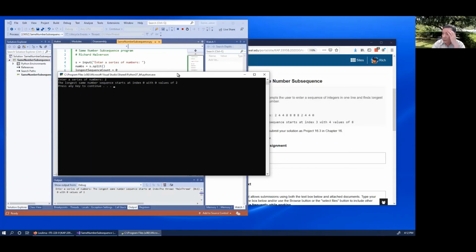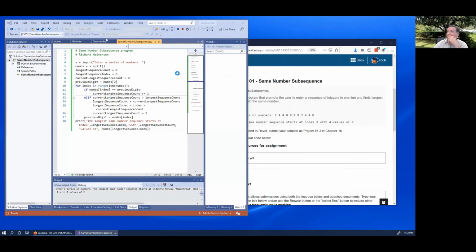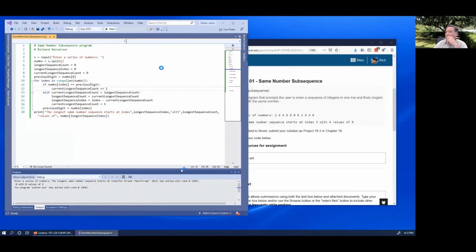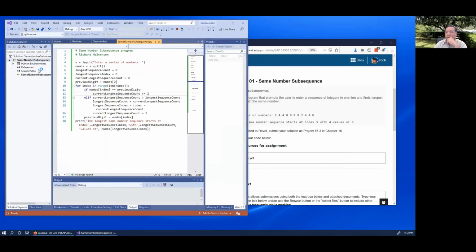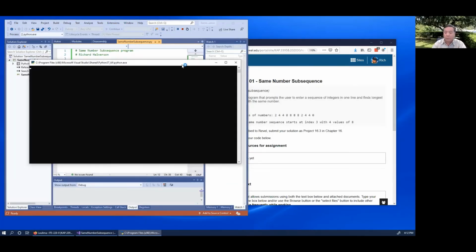Oh, I pressed the enter key. That's the problem. I'm not running it correctly. All right, let's try this again. Space this time. 2 space, 4 space, 4 space, 8 space, 8 space, 8 space, 8 space, 2 space, 4 space, 4 space, and then 0. Enter. And the longest same number sequence starts at index 3 with 4 values of 8. Let's try this again.